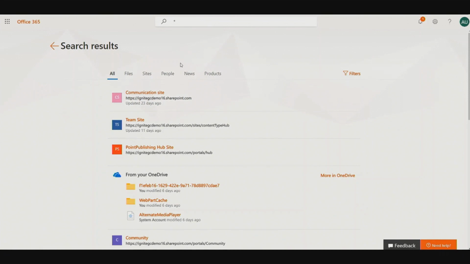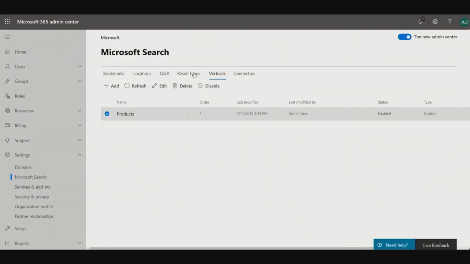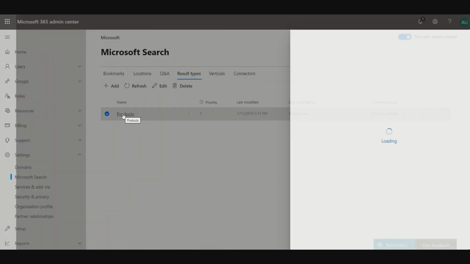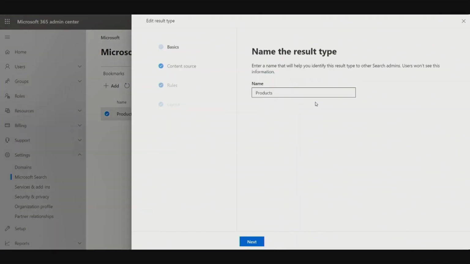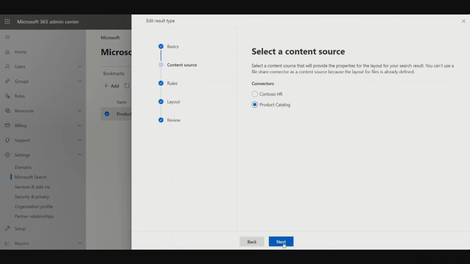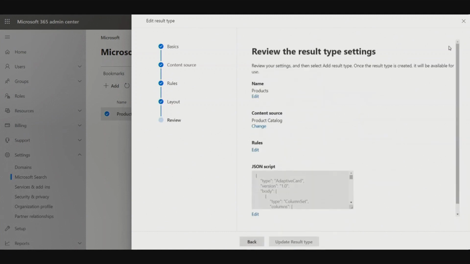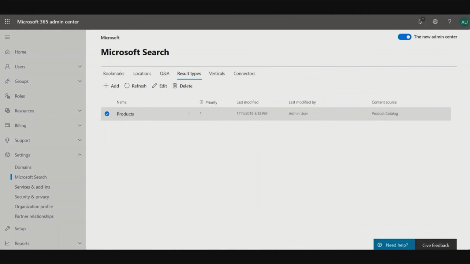So let's get rolling. And the first thing that I'm going to do is if I click on products, well, I won't have any information, but I can go to the admin center and configure that result type. Now, after I do the configuration, like selecting the content source from the connections that I have, I can select the rules and the layout. So here we're using adaptive cards to see the results displayed in the actual search experience.